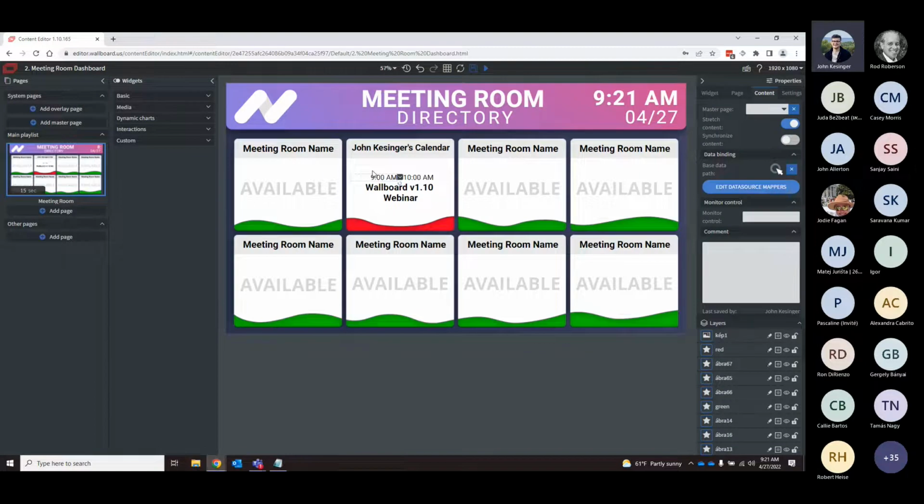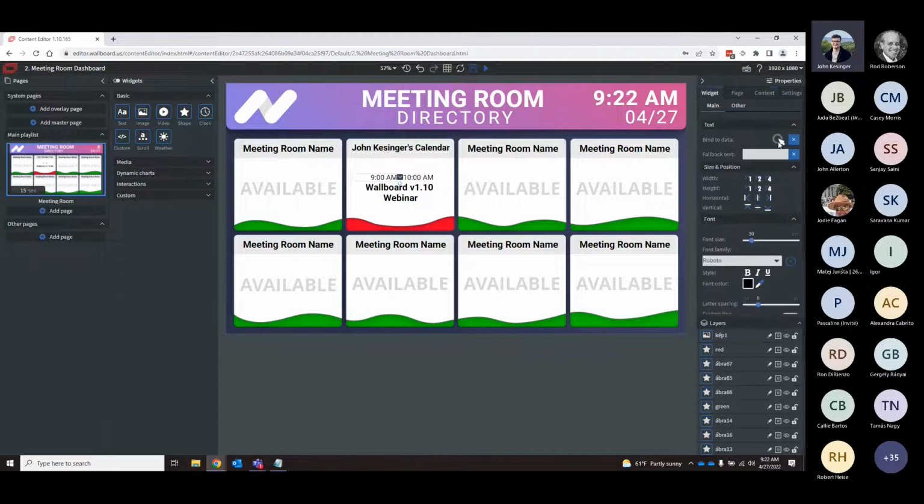And so if you've ever done data binding within Wallboard, you'll know that I could bring in something, let's say like a text widget, like we're seeing here, and I can now bind that from a data source, meaning that anytime that a cell in a data source changes, we're going to change it within our content. So this is perfect for a meeting room solution where events and current events are changing constantly. So I'm going to click here. I'm going to go to my widget properties, and I'm going to go to bind to data.